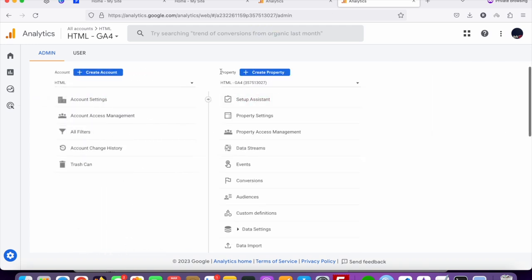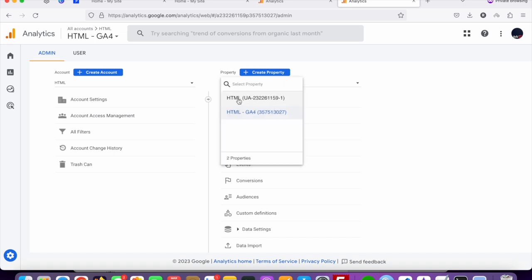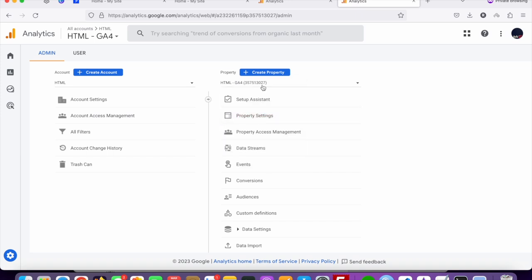So you can see now when you go through the property section, it's selected HTML GA4. Before it was only HTML. Now you can see another tag is added called HTML-GA4, which means your Google Analytics 4 has been configured.